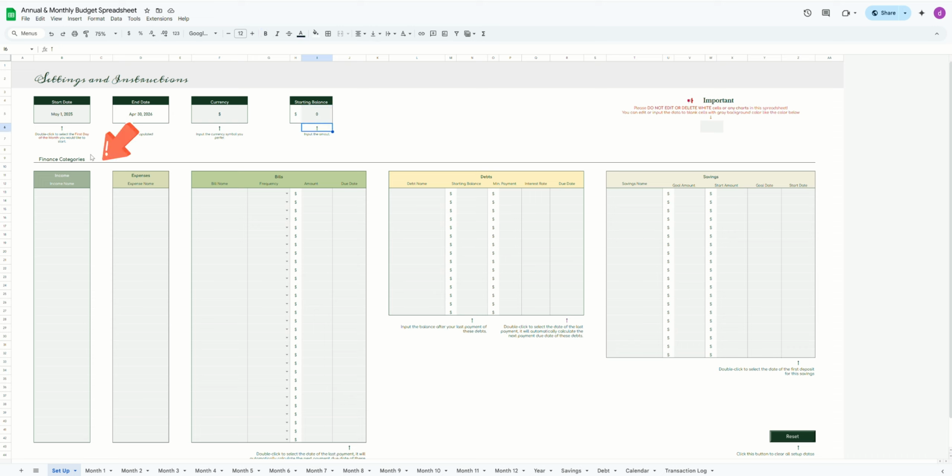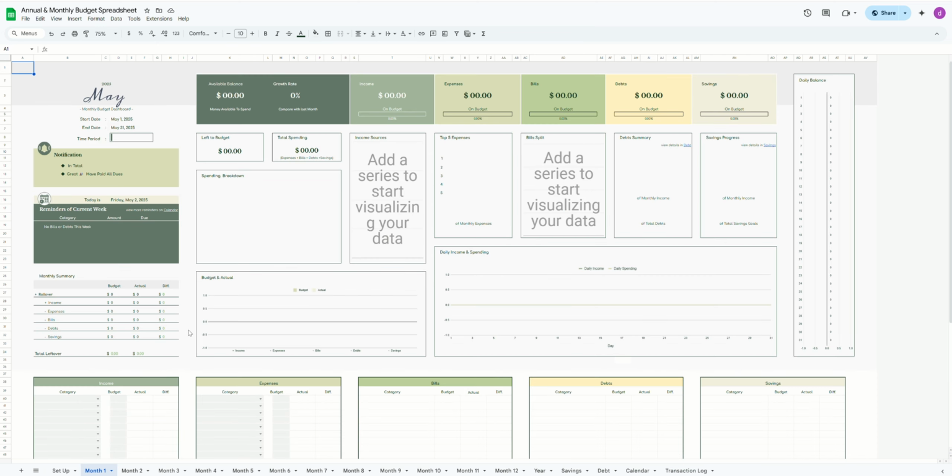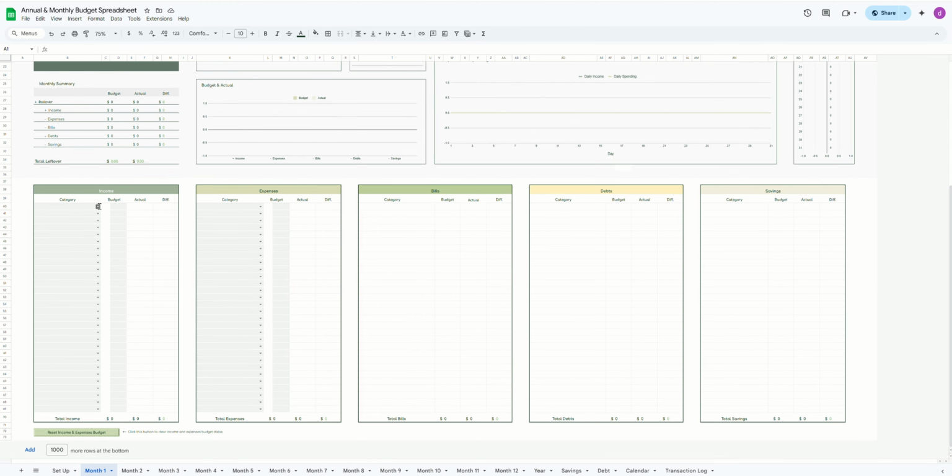The second section is to set up all financial categories. There are 30 income categories, 30 expense categories, 30 bill categories, 15 debt categories, and 20 savings goal categories available for you. For the income and expenses, just simply enter the names here. And then you can create the income and expenses budget from each monthly tab.